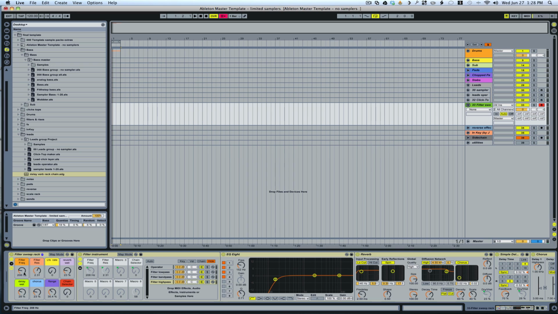Next is the filter sweep rack. I think you'll find a lot of use for this. So you've got the filter frequency, you've got the res, which gives that nice sizzle. Or less sizzle. You could set the LFO rate.